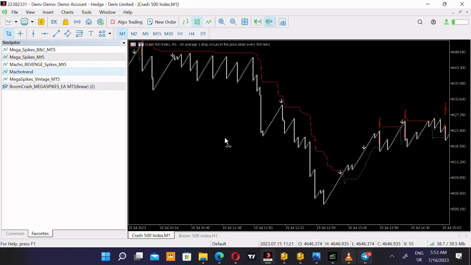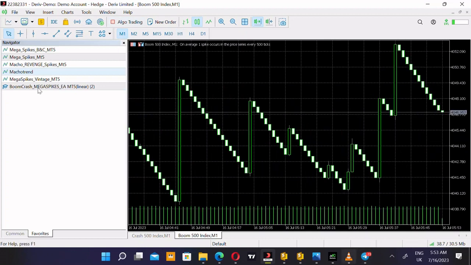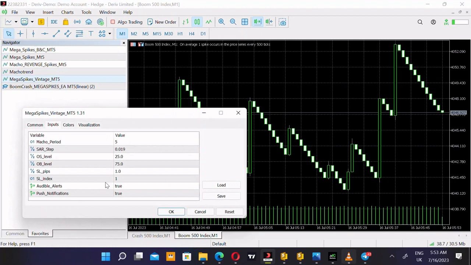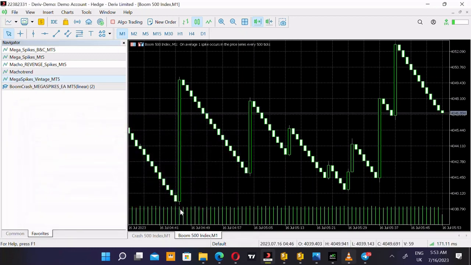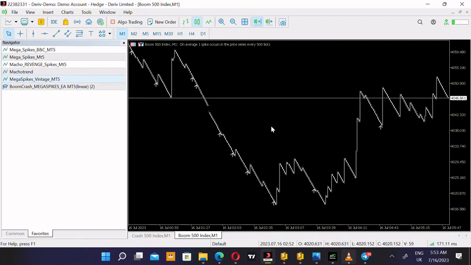Now let's go to Boom index, 1 minute time frame. Let me add the vintage version to it. You change the overbought level to 100, and then that is all. Then you click OK. Just like this, you see these are very, very bad signals.